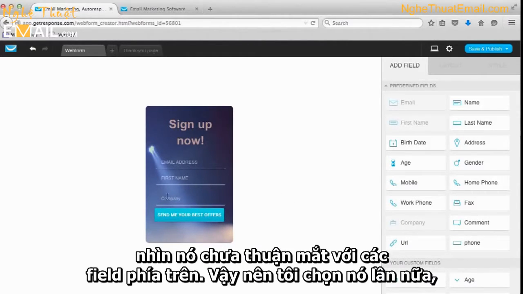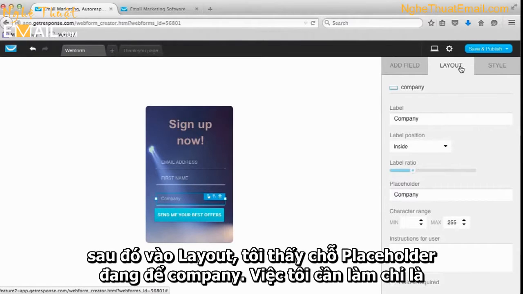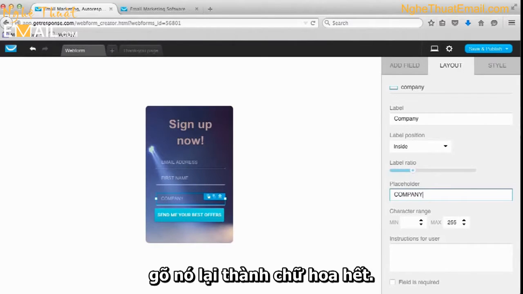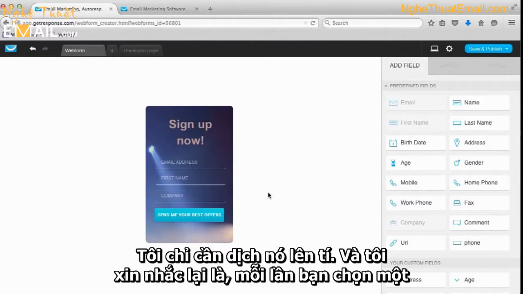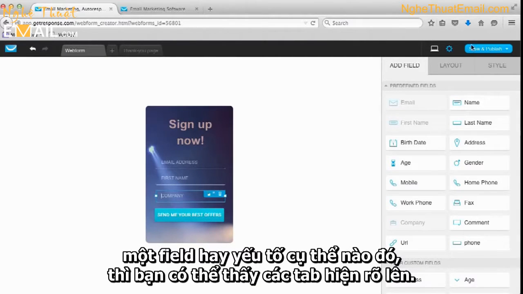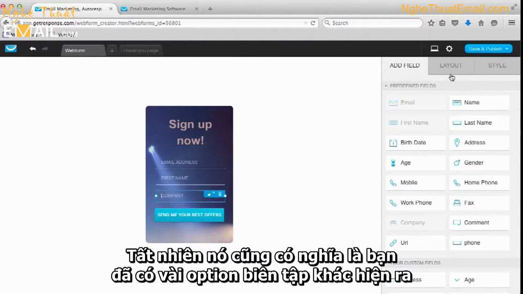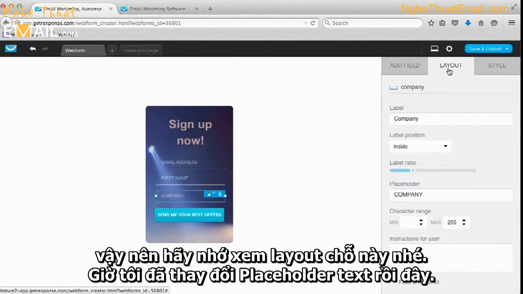But you can see that that doesn't exactly match the kind of look of these fields. So if I select this again, and go to the layout, I see the placeholder is company. I'm just going to make that all uppercase. And that looks good. That matches the kind of look that this other one had. I'm going to move that back up. And just like that. And again, every time you have a particular field or element selected, you'll be able to see which tabs become available, which of course means then you've got some other editing options. So remember, I went to layout here and I was able to change the placeholder text.